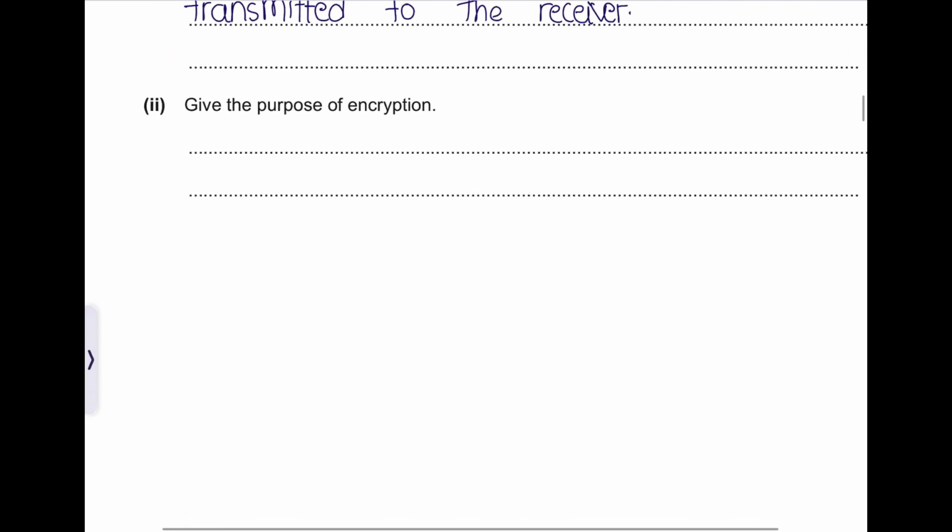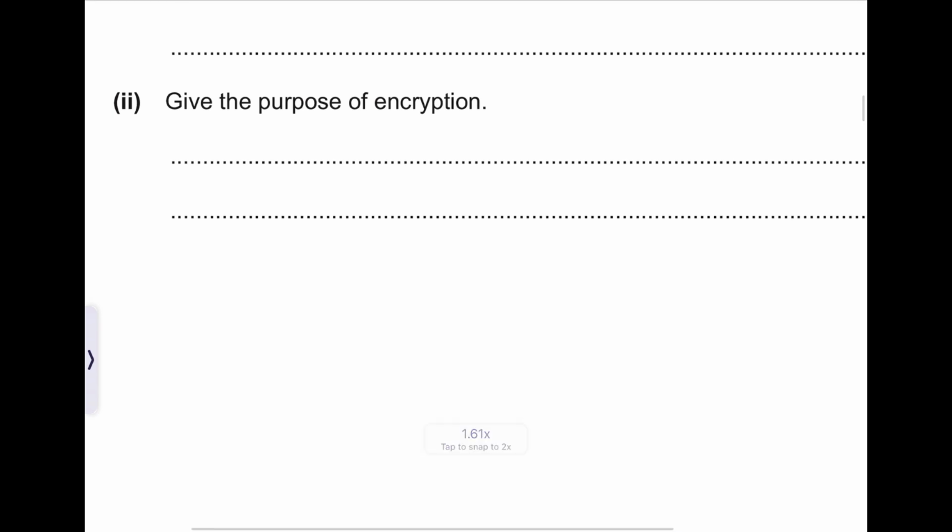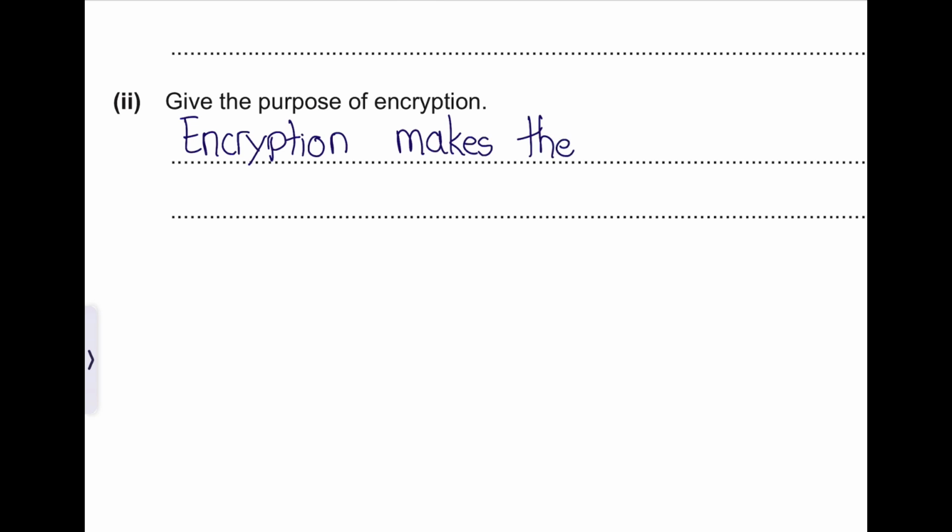applied. Now it says give one purpose of encryption. So the main purpose is that when you encrypt something, it makes the data meaningless except for those who have the encryption key. So you can say encryption makes the data meaningless.